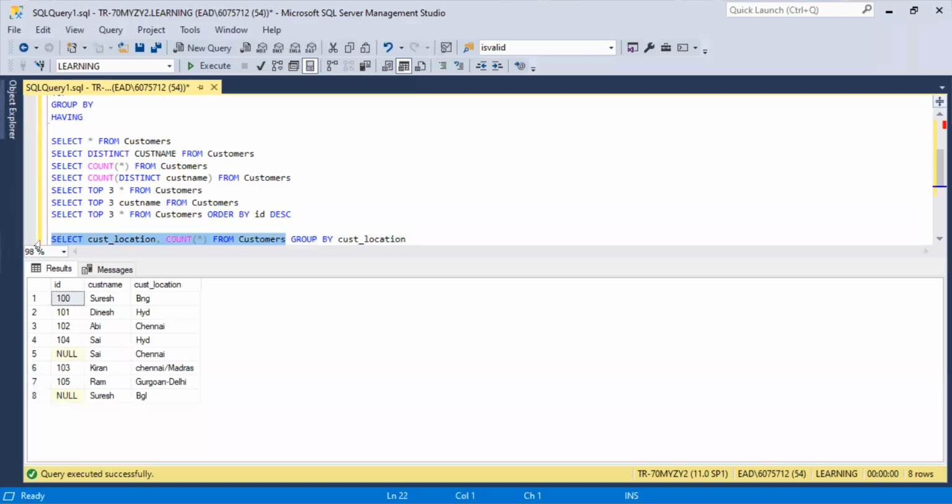If you see this query, whatever I have highlighted, how many columns will it give us? Sorry, columns, not records. Customer location and the number of values, so we'll get 2 columns. Whatever you write in a select statement, those will be the columns.